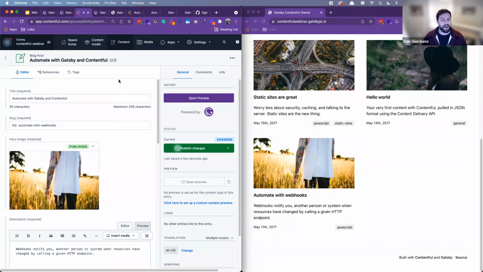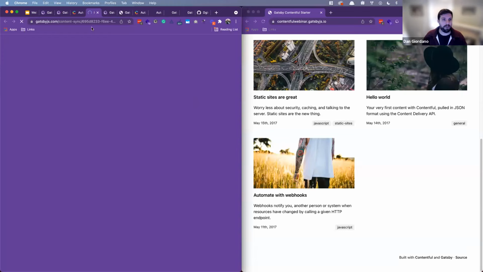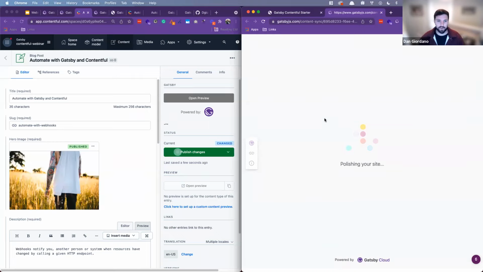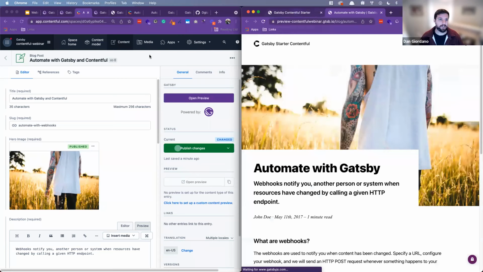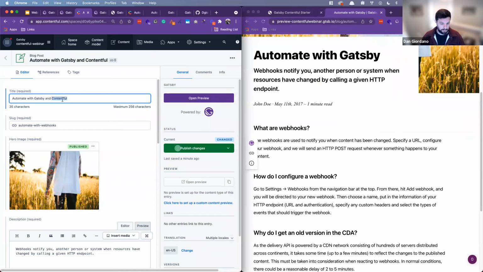So Gatsby Cloud, when we made that connection before in our onboarding, it installed the Gatsby Cloud preview button here. So when we click this preview, we'll open a preview server that will automatically get rebuilt with an incremental build, and we'll be able to see this content fairly quickly and in a live way. So I'm going to click this open preview right now. We're going to open this screen. It's going to look very similar. We're going to polish your site. So we're doing all the magic in the back there. And again, we're going to be shown the actual unpublished content, the draft content in here. So now it says automate with Gatsby. Sorry, I should say automate with Contentful and Gatsby. See.